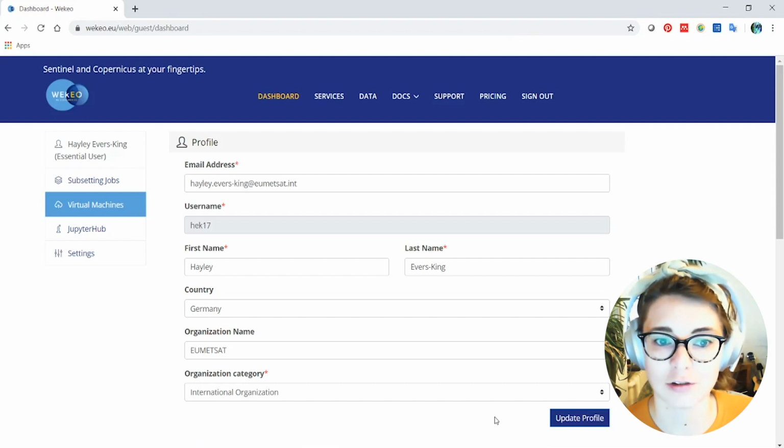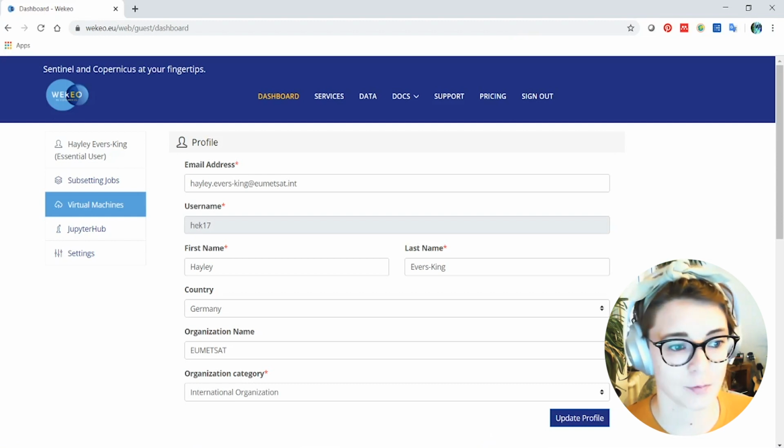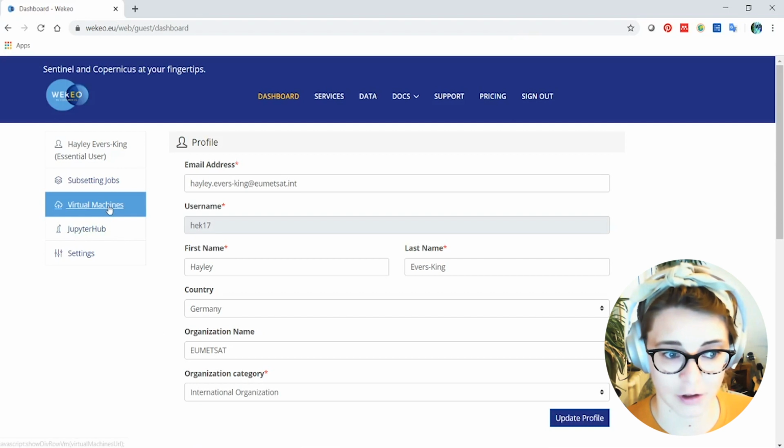So WEkEO you can then use to move into a full sort of hosted processing environment where you run through virtual machines. And these virtual machines are available, depending on the size, for free for a certain amount of time to enable you to test out your ideas and see if they're really something you want to invest in longer term. So from the dashboard, you can also then work with your virtual machines.